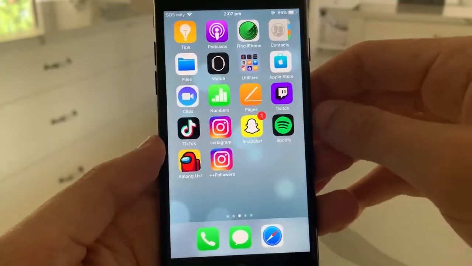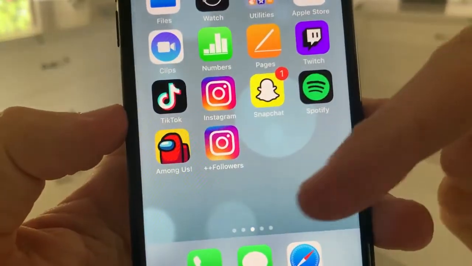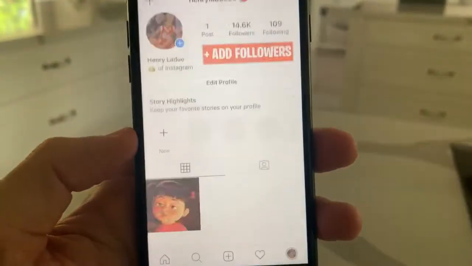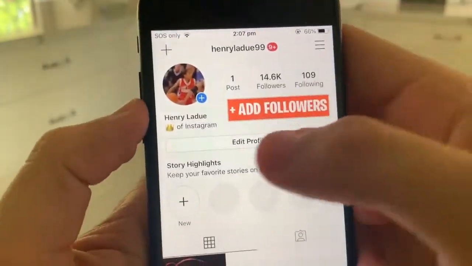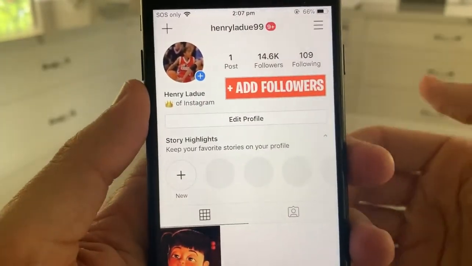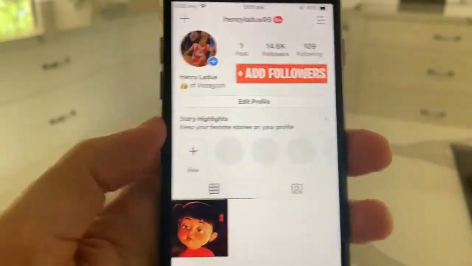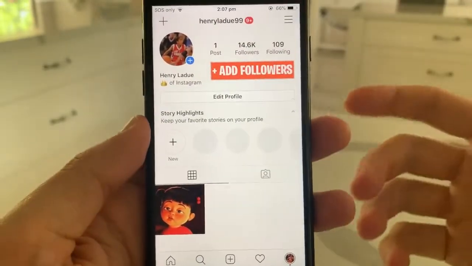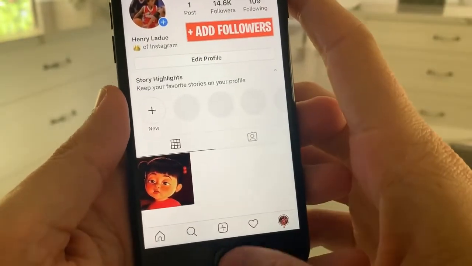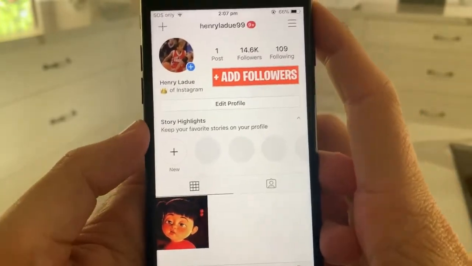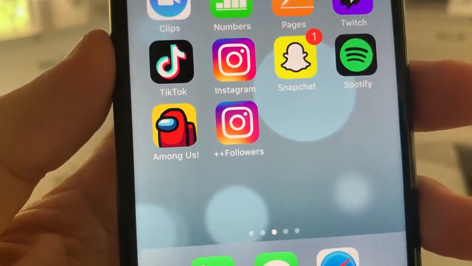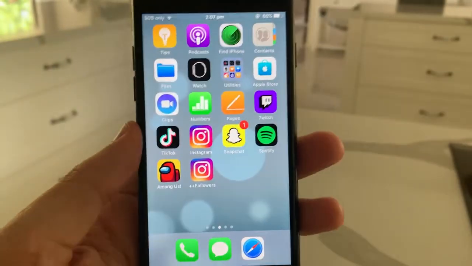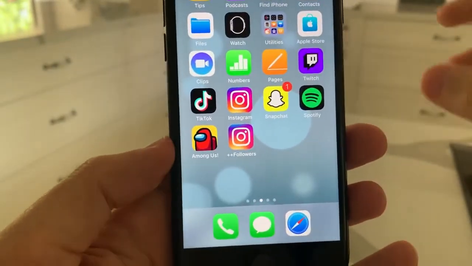Alrighty guys, so what we're going to do today is install this plus followers app. What this will allow you to do is just go onto your Instagram account and hit add followers, and it's going to start to add followers to your Instagram account. So we're going to get this app. It's super easy. You just type in your username and press add followers. So I'm going to show you guys how to install this plus followers app. It's free to download.